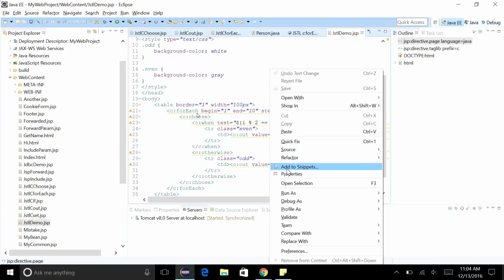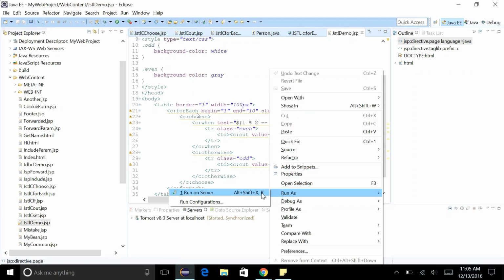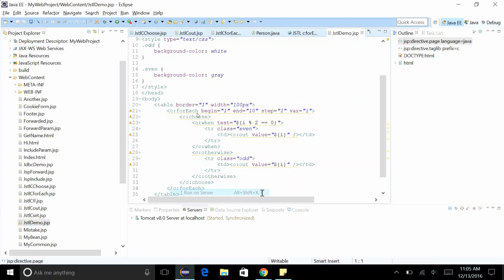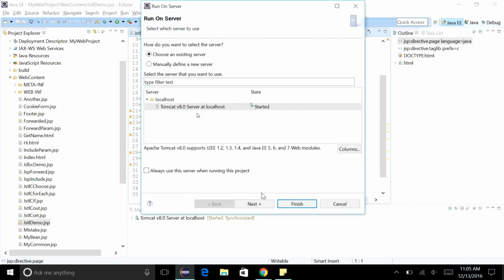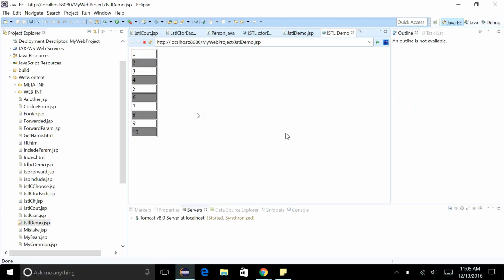So one usage is that we will be able to loop through the collection objects, and the other usage is that we will be able to loop for a fixed number of times by using this C colon for each action. So these are the two usages of this C colon for each action. Right? Is it clear? Any questions here?